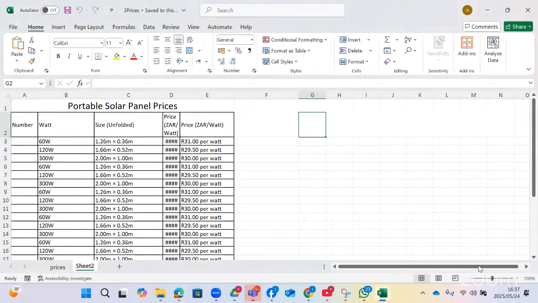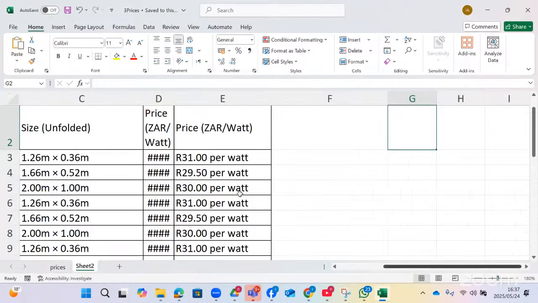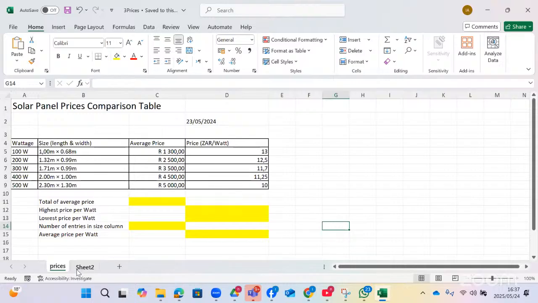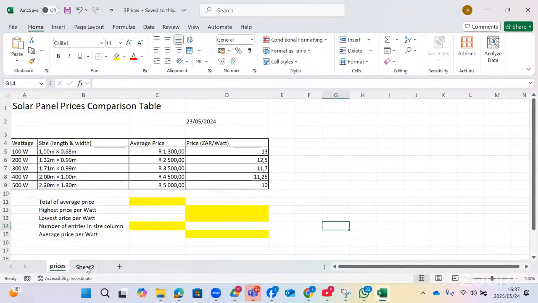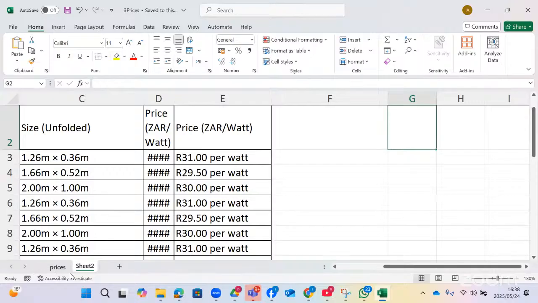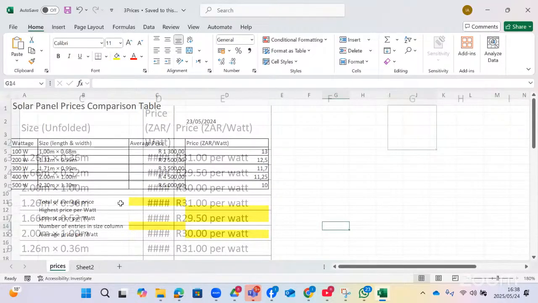As you can see here, the moment I open the spreadsheet, it opens for me sheet 2. You must be very careful about the worksheet. Check which worksheet you are applying it to. So here is sheet 2, and here we have the prices worksheet.